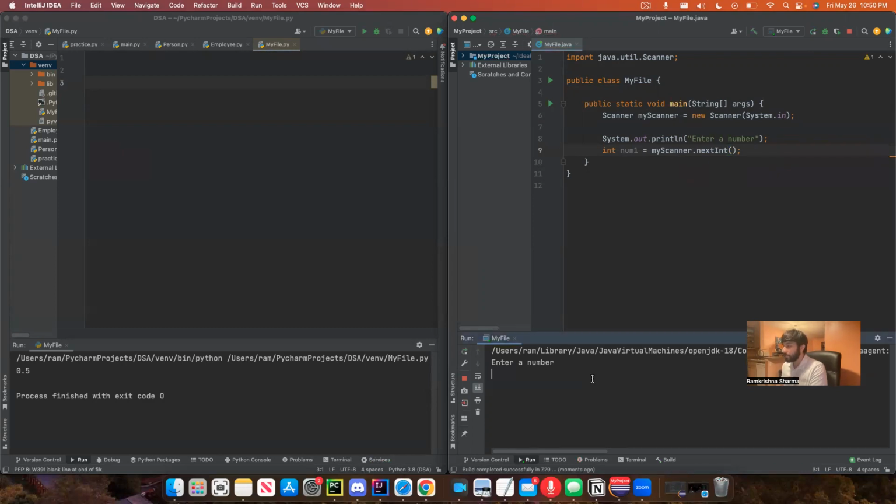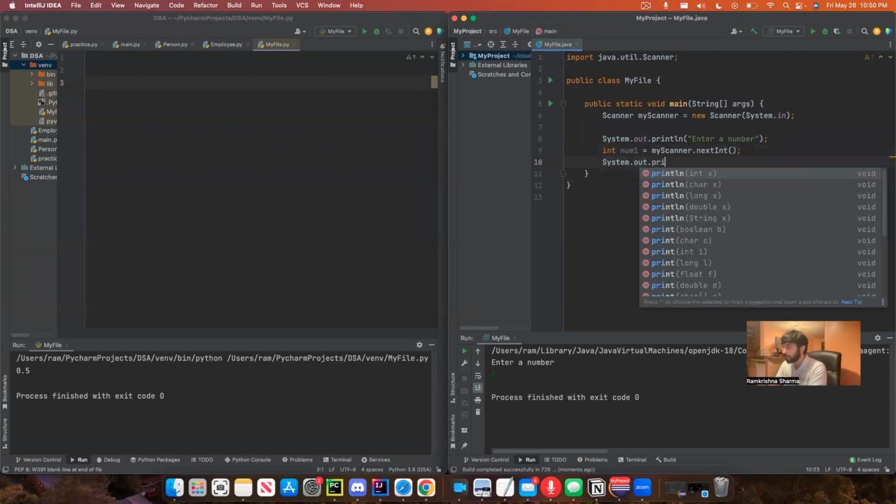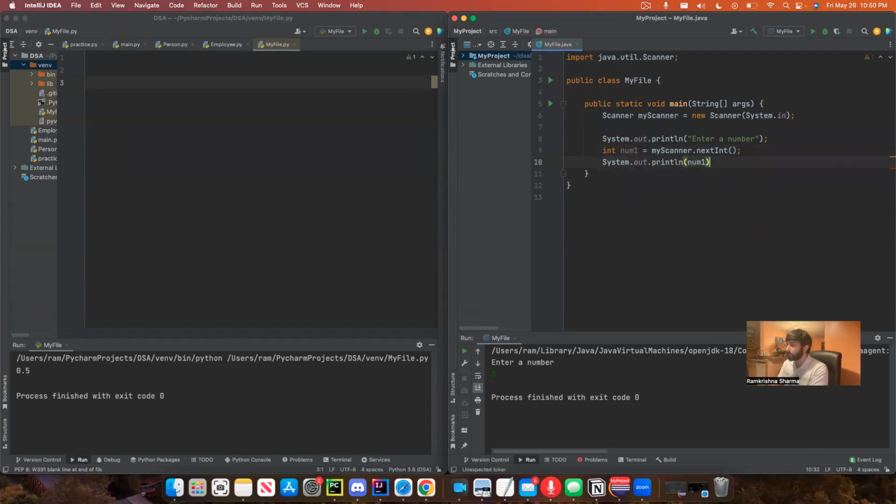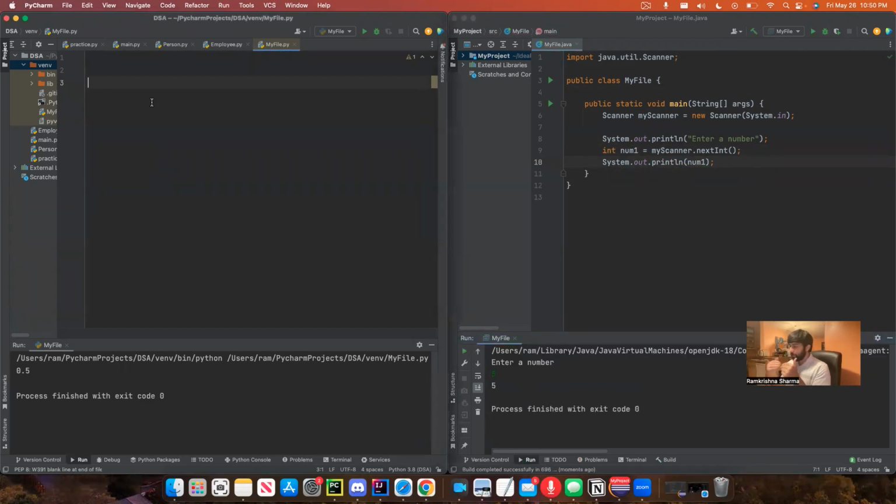So you can see that this is interactive. I haven't actually printed out 5, but I can if I wanted to. I could say println and then num1. And so that's true for Java, and it works much in the same way in Python, except it's very simplified.